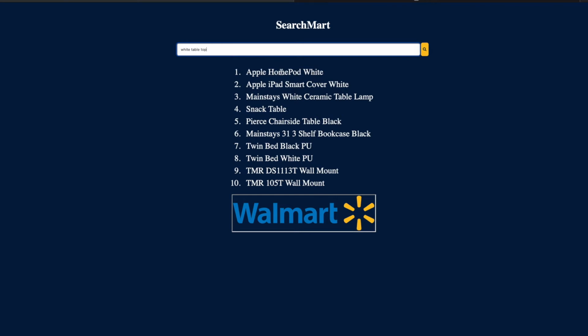So an Apple HomePod might sit on top of your tabletop. That's probably why it came first. Second was the Apple iPad smart cover, which I guess relates to the first result. Then we have a white ceramic table lamp, a snack table, a chairside table, and the color black's related to white because they're used a lot near each other. So that's sort of some semantic analysis in play there.